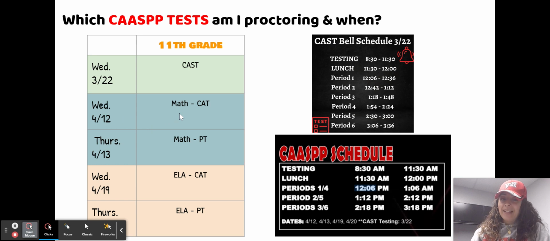Then on Wednesday the 12th, Math CAT, Computer Adaptive Test. Thursday the 13th is Math Performance Task. Wednesday the 19th, English CAT, Computer Adaptive Test. And Thursday the 20th, English Performance Task. And over here, for the rest of those days, the April days, the 2 days for math and 2 days for English, the testing schedule is here as follows, the CAASPP schedule.